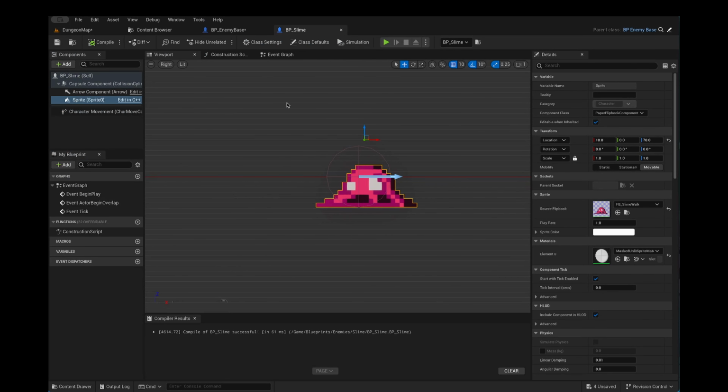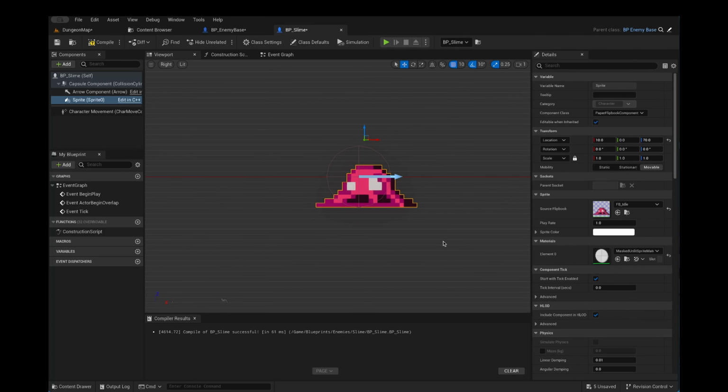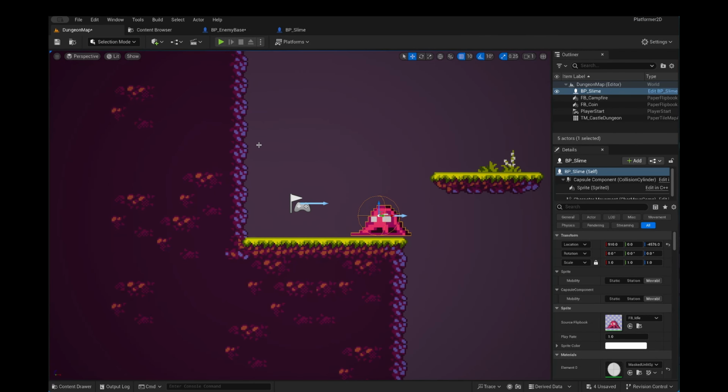I go back to my PP slime, and I'll switch my flipbook to the slime idle, FB idle. So we did it based off of the walk animation because we wanted to get the full range of motion, but the idle animation is where it's going to mostly live anyways. So that's just to make sure it's pretty clear and pretty clean.